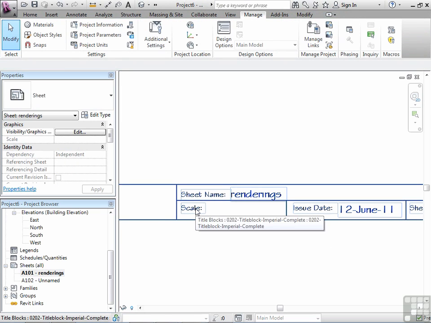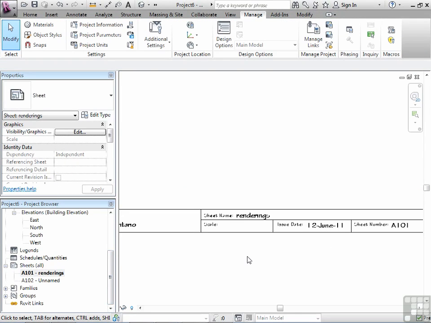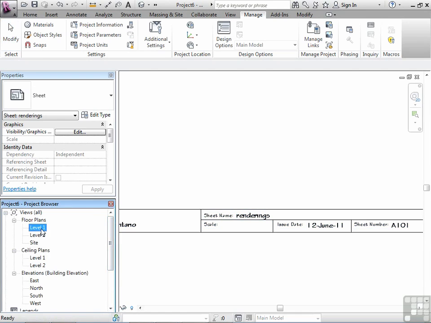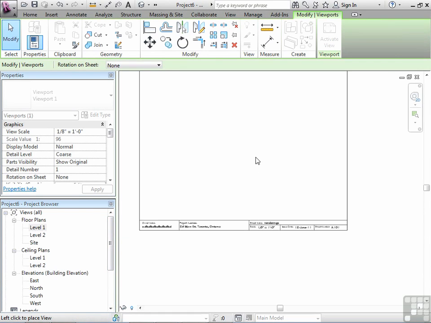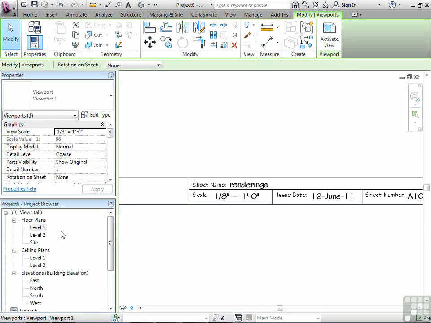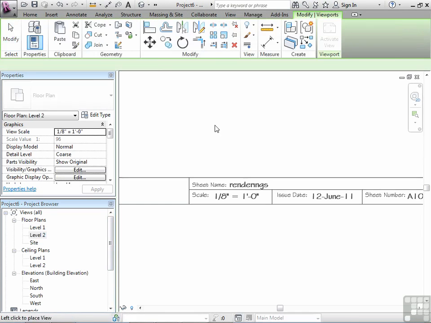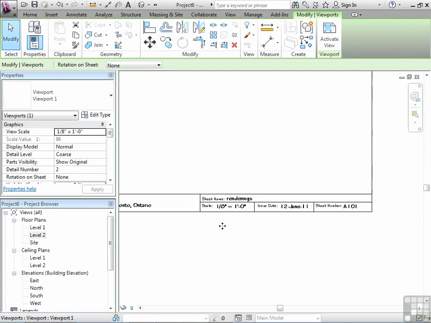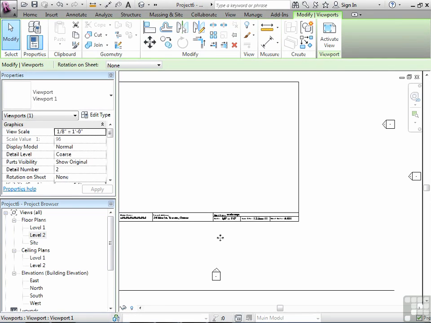Why is the scale empty? Well, it doesn't fill out unless there's a view dropped onto the sheet. So you can see right there, I dropped on a plan view, just a level 1, and it fills it out. 1/8 inch equals a foot. What if there's 2 views? Let's drop that one on there. It's still 1/8 inch. Why is that?